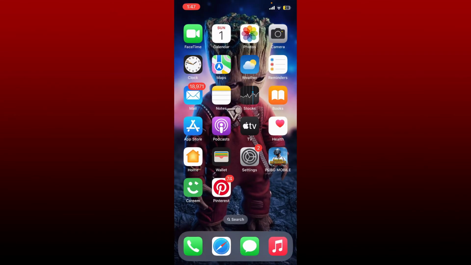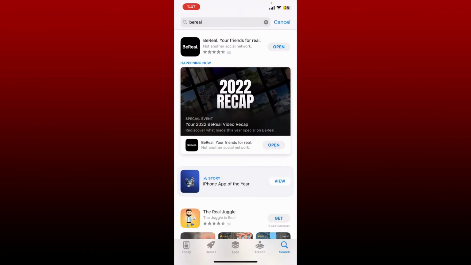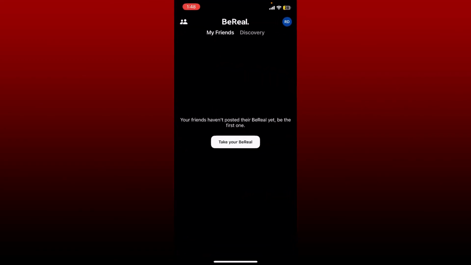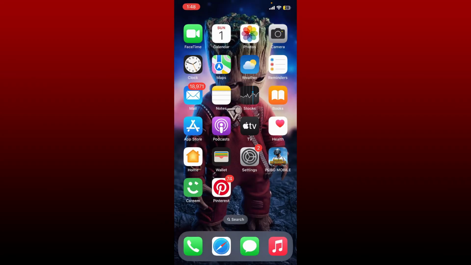Once the application is deleted, open up your App Store and re-download the application again. Once your application has been downloaded, tap on open and log into your BeReal account again in order to fix your issue. Those were some of the fixes you could try whenever you're not able to log into your BeReal app on your iPhone.